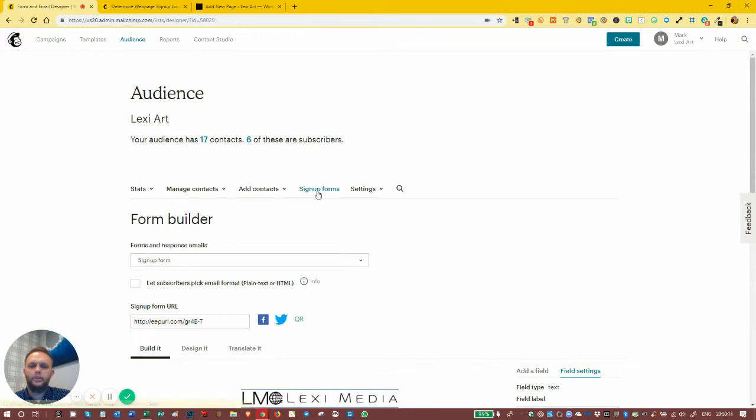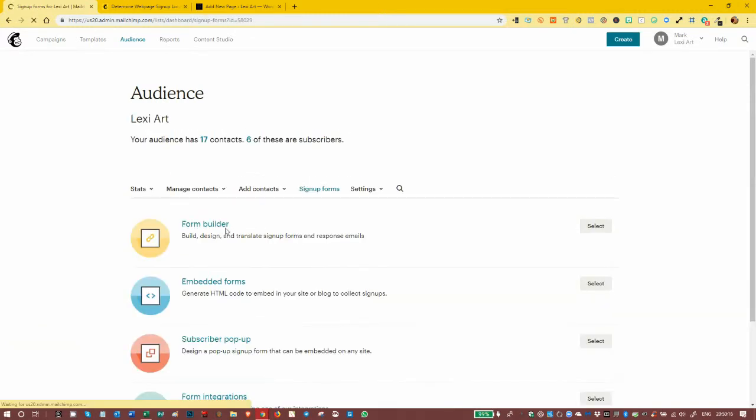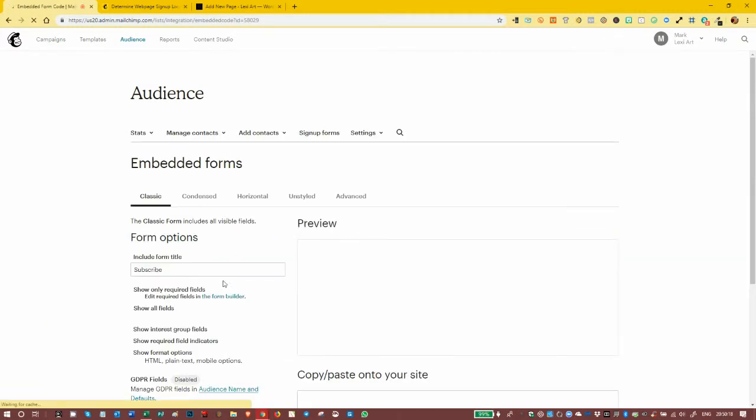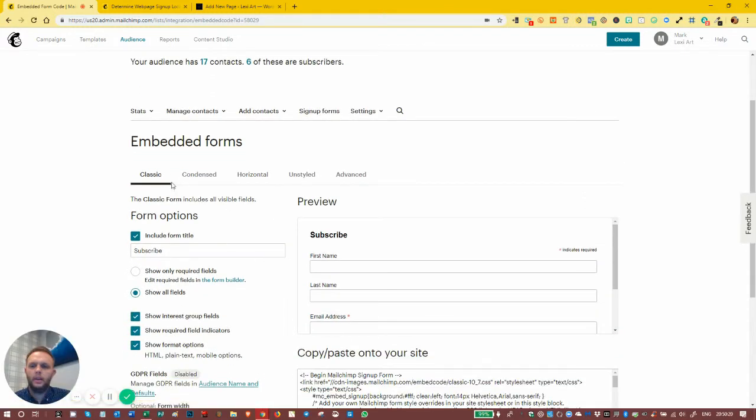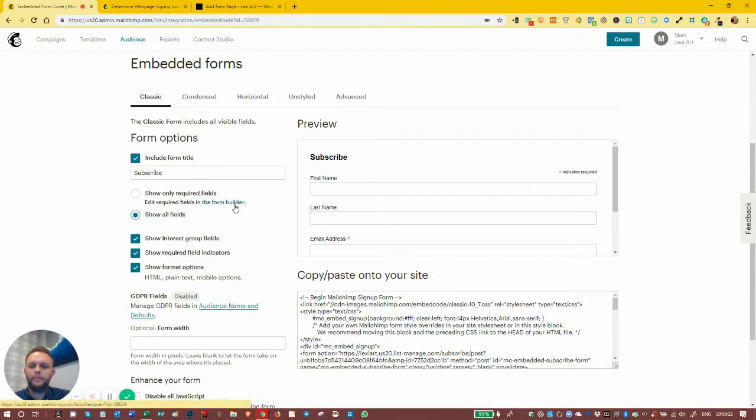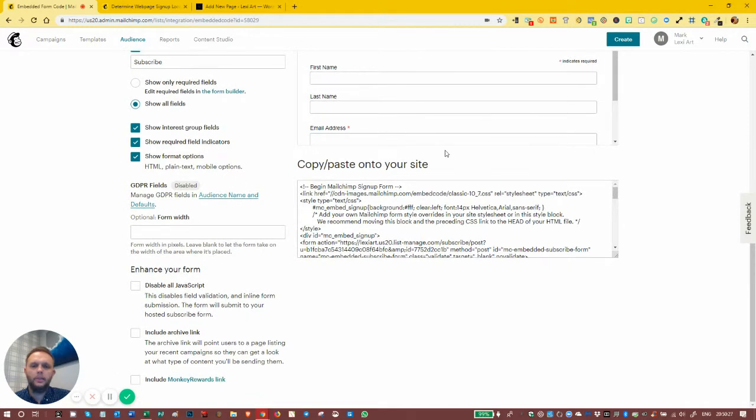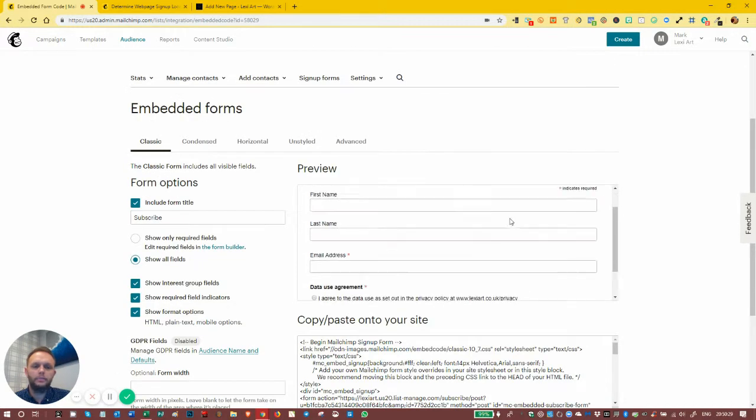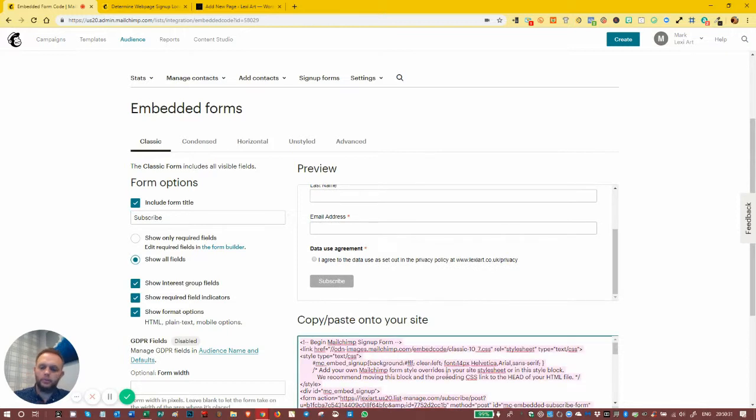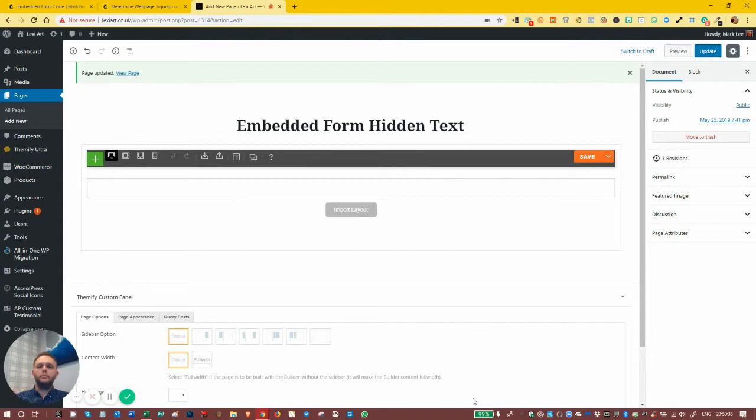So we go back to sign up forms, select embedded forms. We're going to stick to the classic mode. Yep, it's pretty much fine as it is. Copy this, Control C, and I'm going to jump into the website, and we're just going to put the code in the back end of the website.